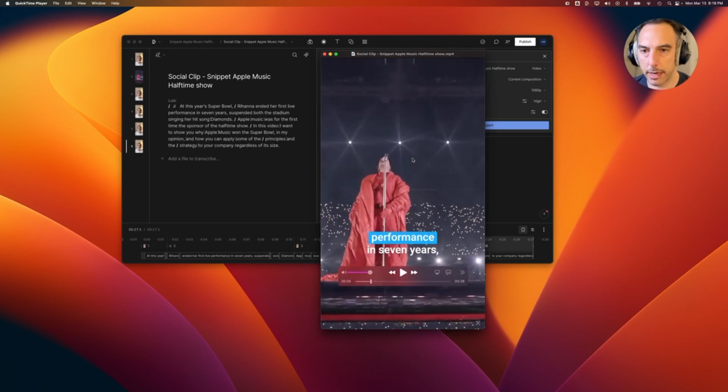And that's how we can create, from the same composition, two different compositions: one landscape video with the overlays and one vertical video for social with automatic captions. I hope you enjoyed this. So there you have it.